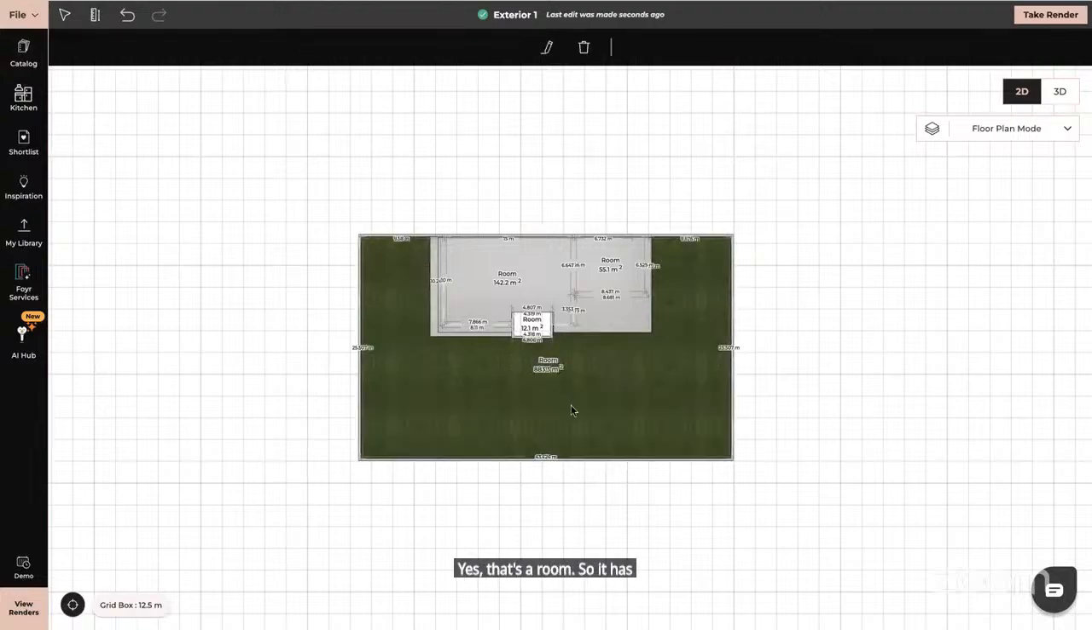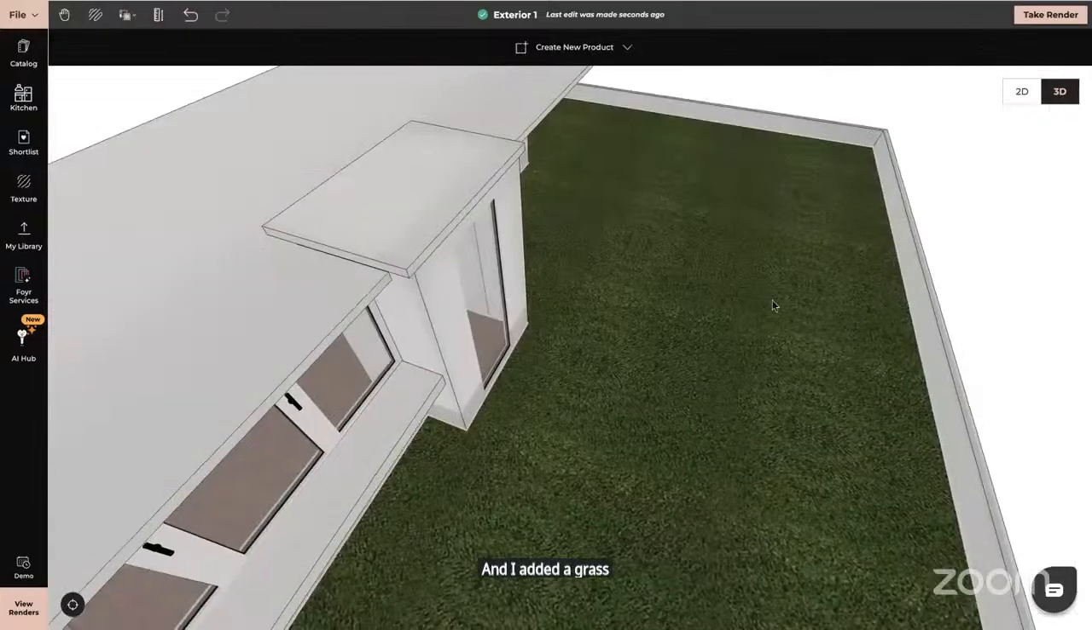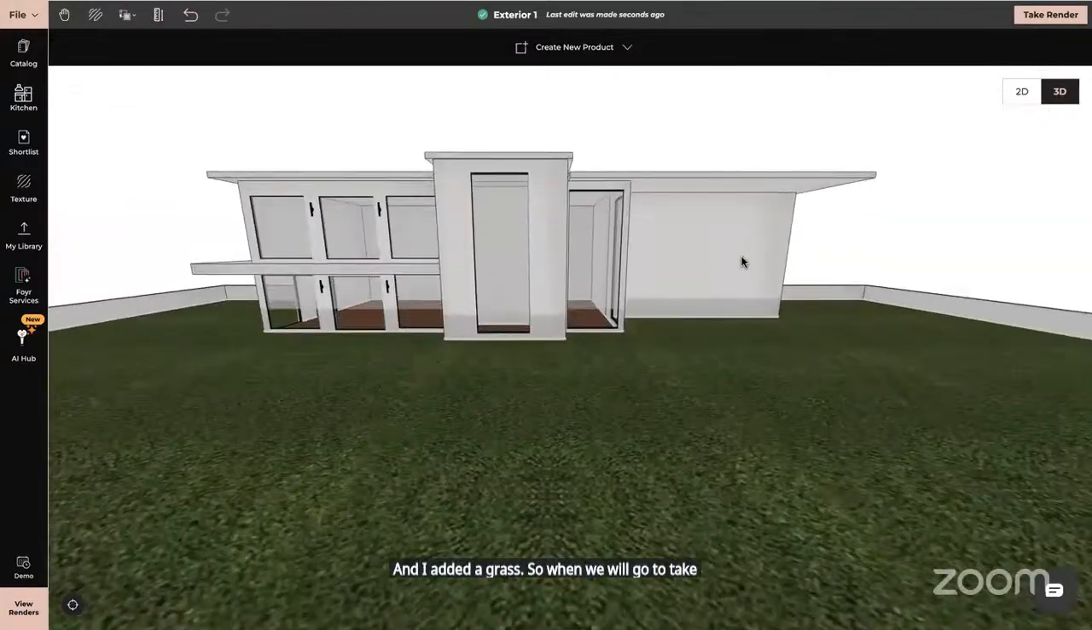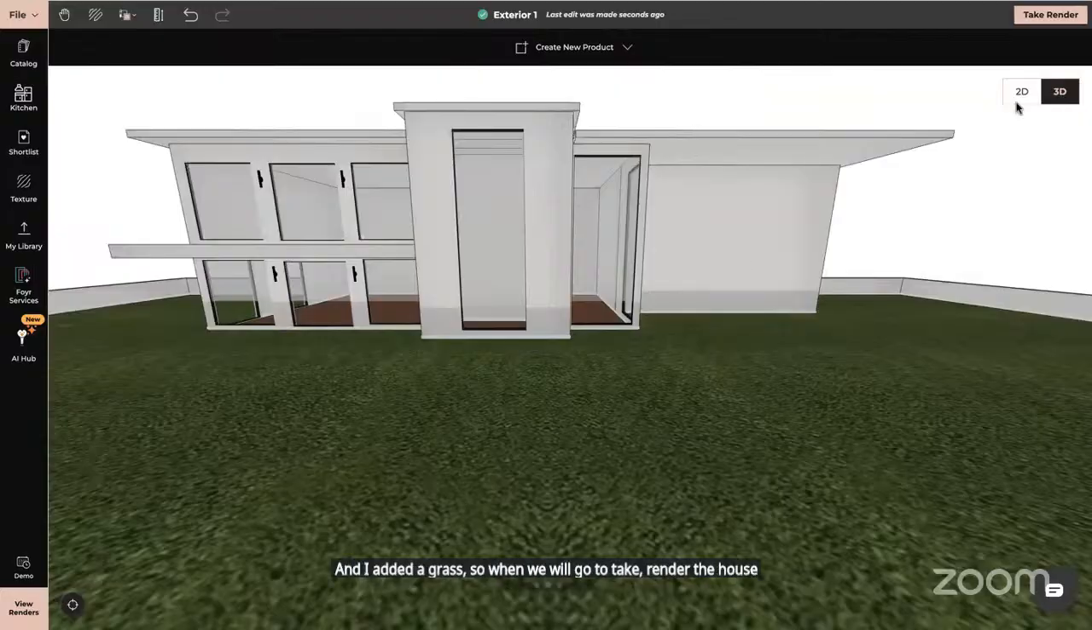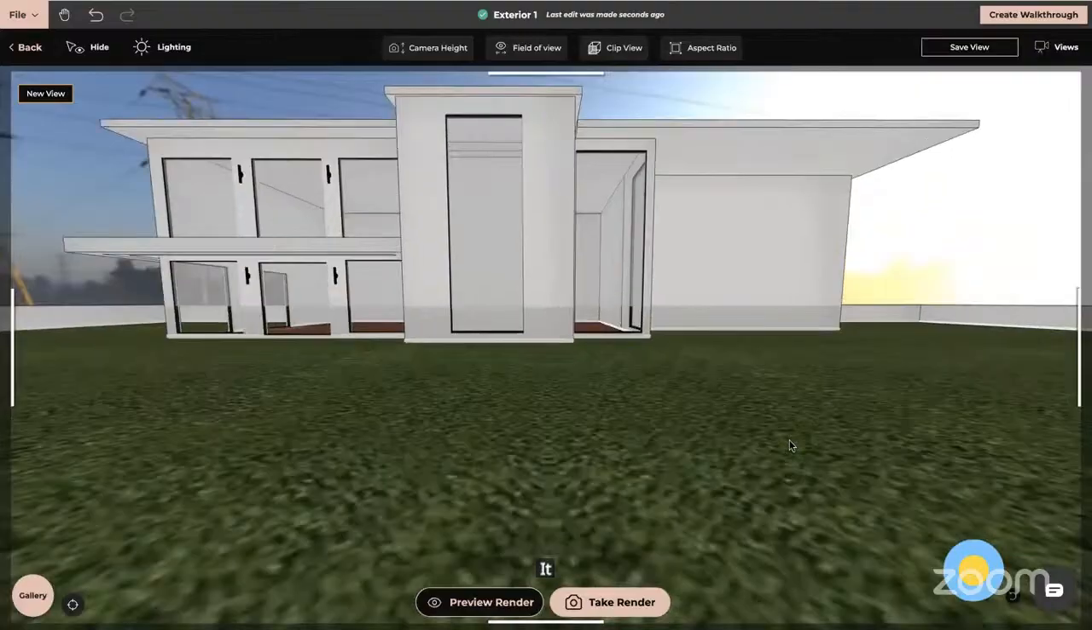I just applied grass material on it. So it is literally a room. I just lowered it down. I covered the ceiling with invisible material and I added grass. So when we go to take a render, the house doesn't levitate.